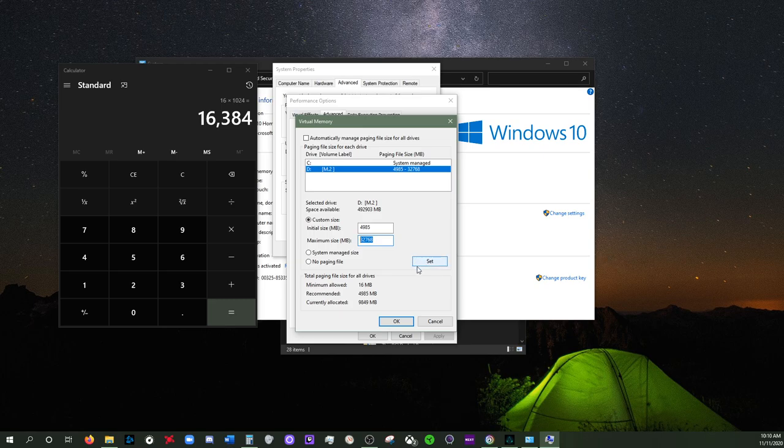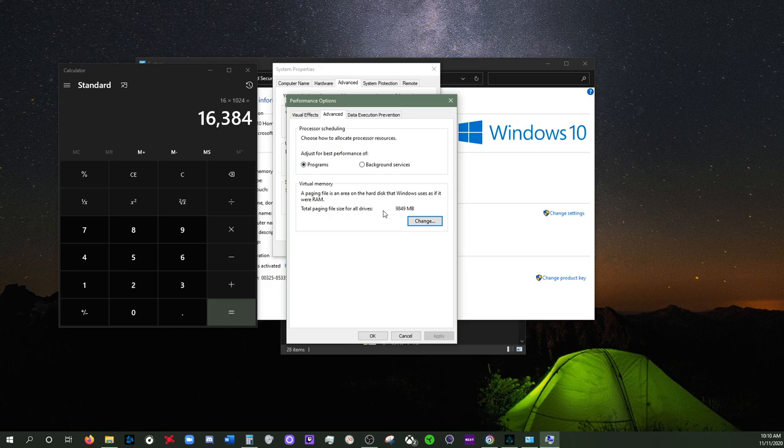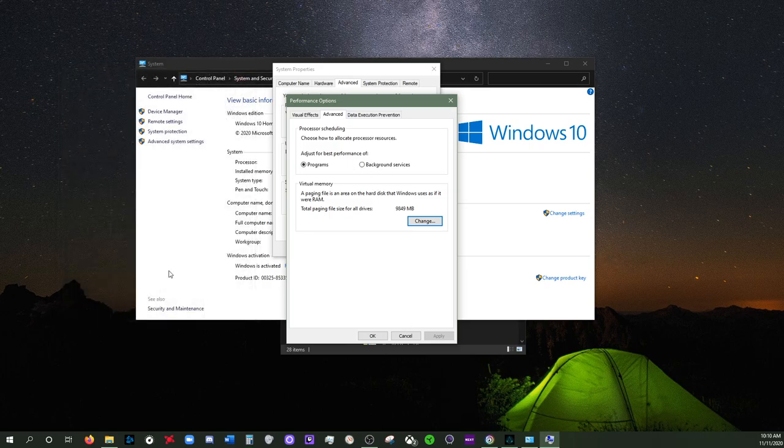Then what you want to do is hit Set. I've already got it set, so I don't have to. And then you want to hit OK. Then your system will want to do a restart, and once you get that restart going, you should be good to go in terms of playing the game now.